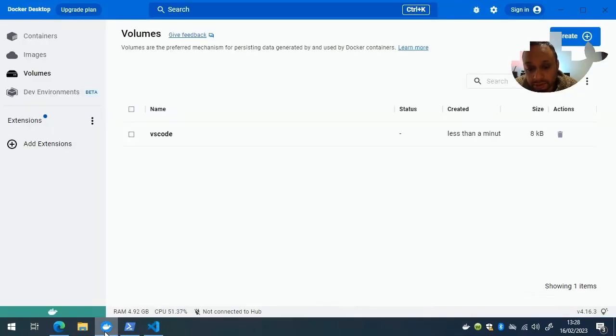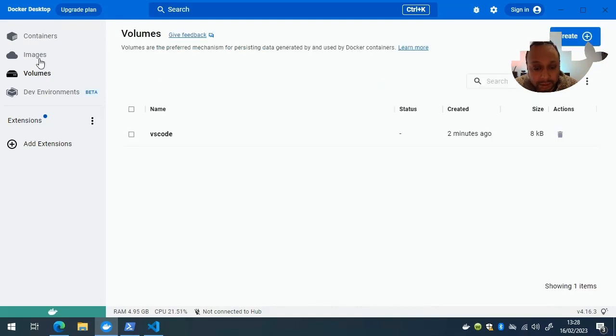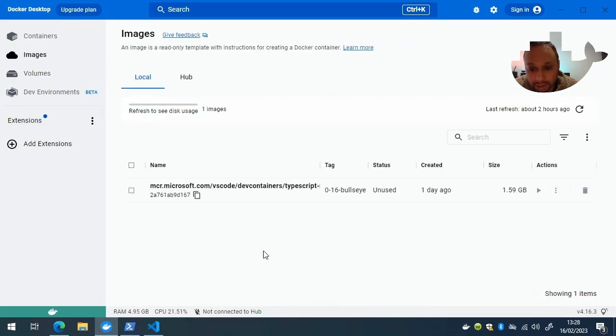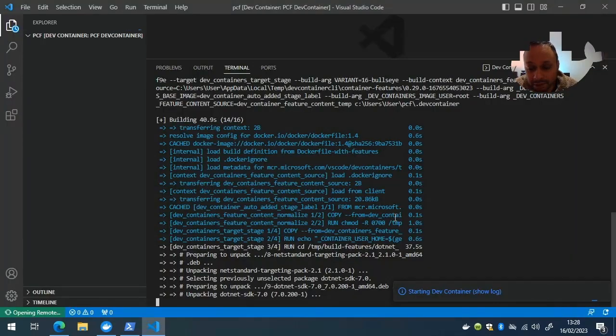And one thing to note, within Docker you can quickly check what's going on. You can see that the actual image from Microsoft has downloaded. You could monitor if the container has been built. No, it hasn't been built based off the image. Again, you can see the MS build tools and all of that stuff is installing.